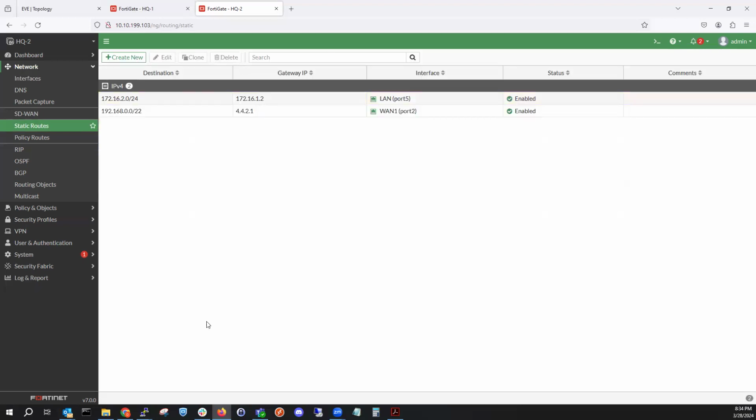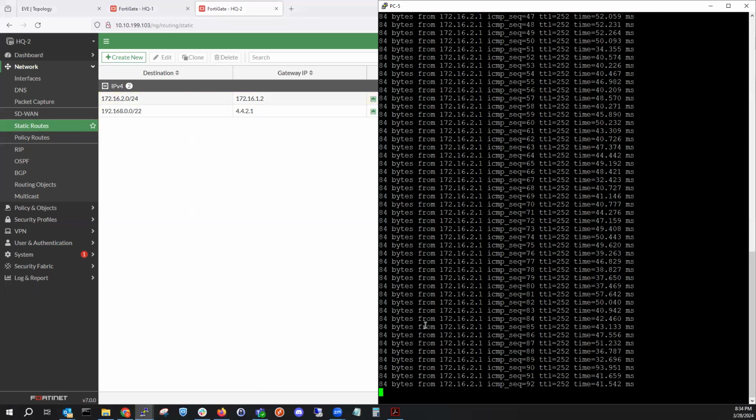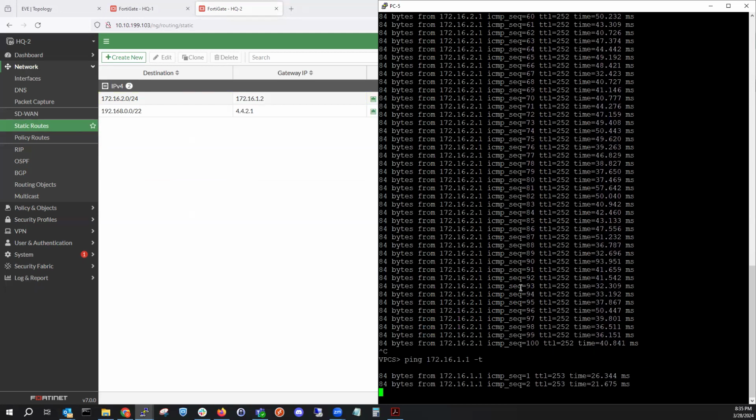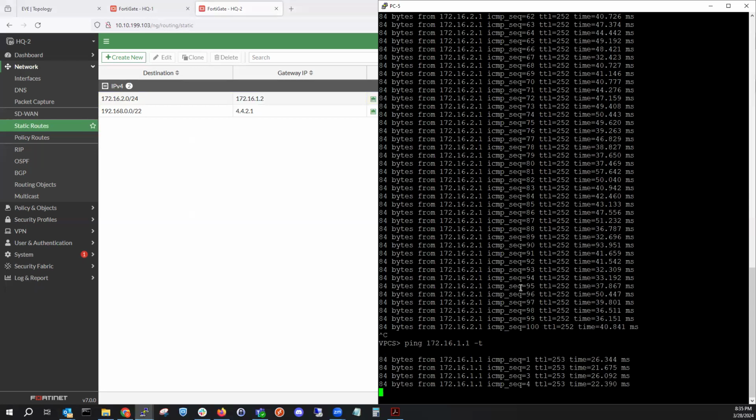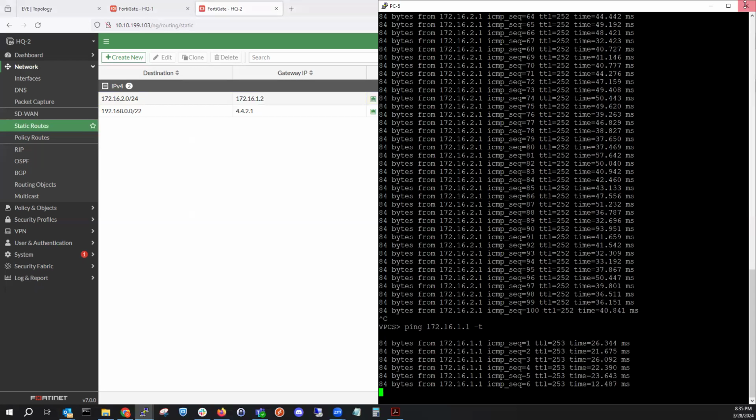And we still see pings flowing through. We don't have any issues. We went ahead and summarized the route. Let's try to ping the other network that falls under it. Let's ping that one. And it's still working with our summarized route.